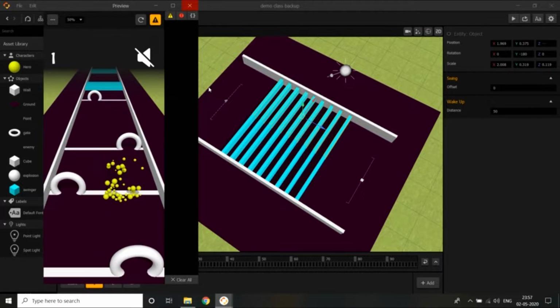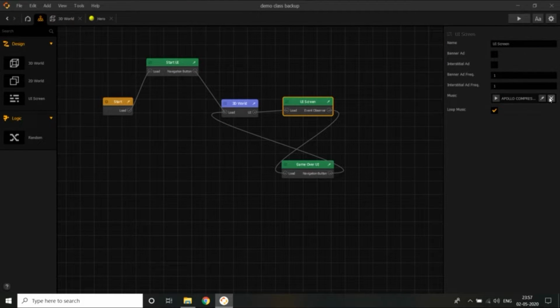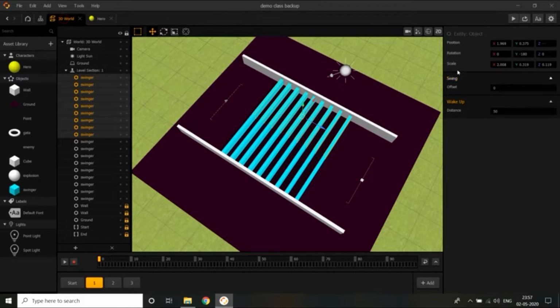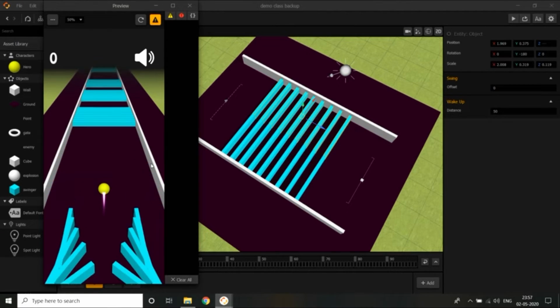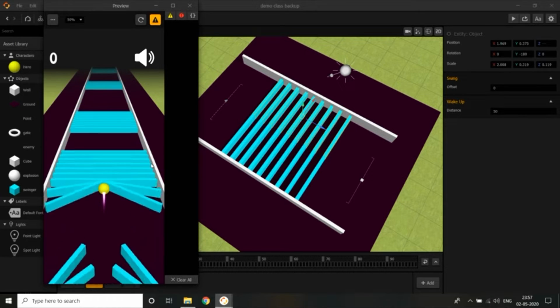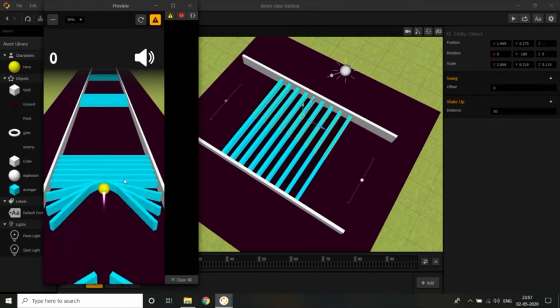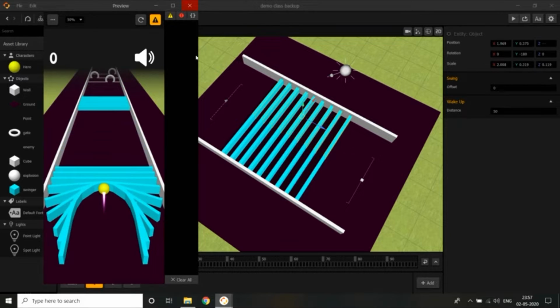First of all, let me mute this sound. I'll just remove it for now, and again we will go to the 3D world and play the scene. And now you can see this is what we were looking for, and this is actually good. This looks really nice.